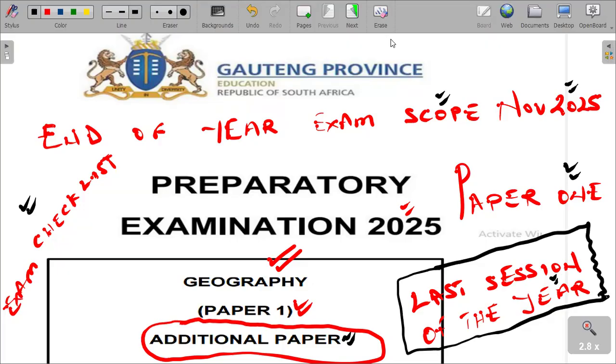We are meeting on paper one. This is our last session of the year. I want you to note something. This paper that we are working on today is an additional paper, which means that, from the preparatory papers that were written, this one is the additional one. It was a reserve paper for Gauteng 2025. So I just want to urge you to be patient and follow up with us through the paper.